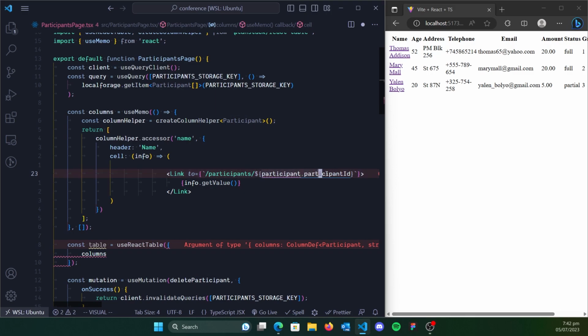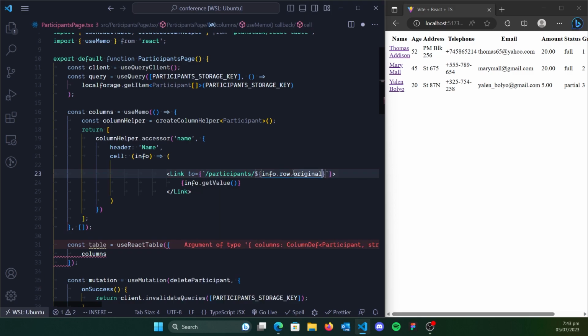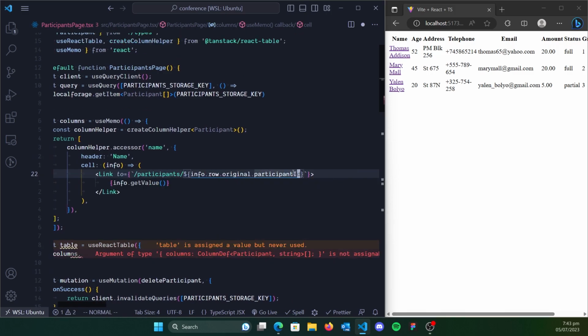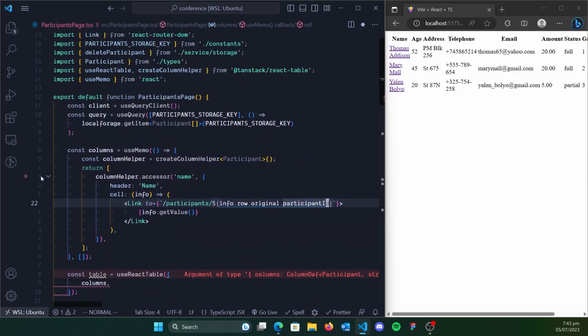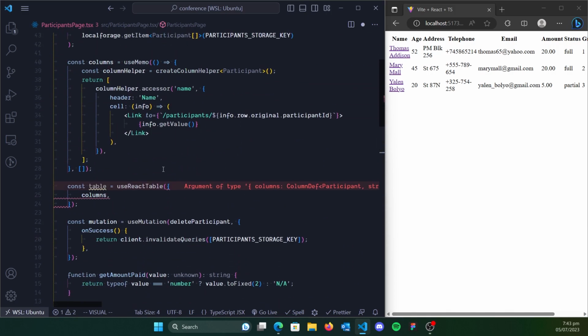And here we need the participant ID, but we can't access that from get value because it only contains the name of the participant. So in order to access the participant ID, we first need to go to the row, then original. Original will be the whole participant object passed to it, and then we want to pass in the participant ID there. All right. So with that, we can then define the other columns as well.